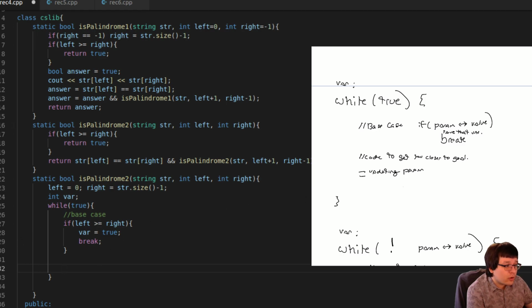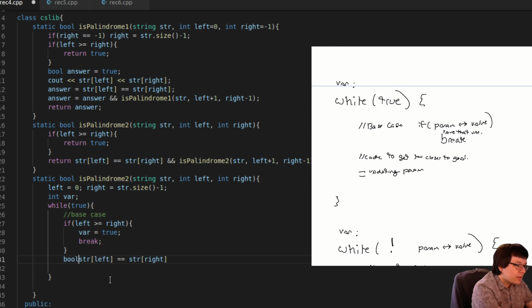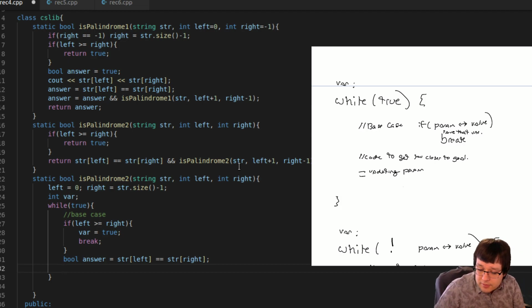Next is the code to get you close to your goal. In that case, the code to get you close to my goal is comparing whether the left and the right are equal. So in this case, I can go ahead and compare them and then basically update, or as I had it before, create a temporary variable that would keep track of that. So let's call that bool answer and store that in there as I had it before in this top one. And then from there, I want to update my parameters as it says right here, and then run it again.